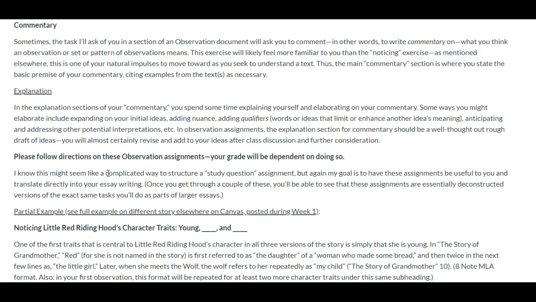This will mirror exactly the structure of the essays moving forward. I'm going to ask you to structure your essays in a very similar way: to lay out a pattern, to maybe lay out another pattern, and then, in the end of your essay, the final third, to probably talk about what you think those things mean and to explain that. So again, these observation assignments are highly structured mini essays.